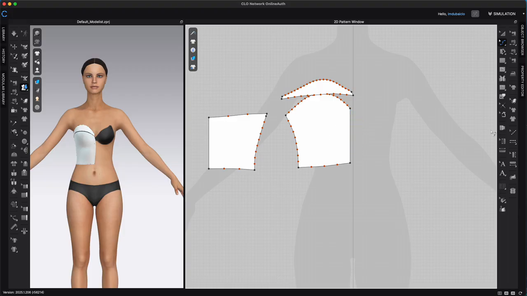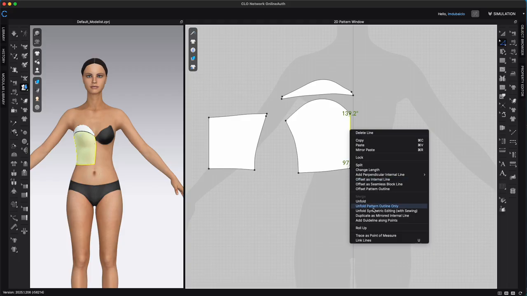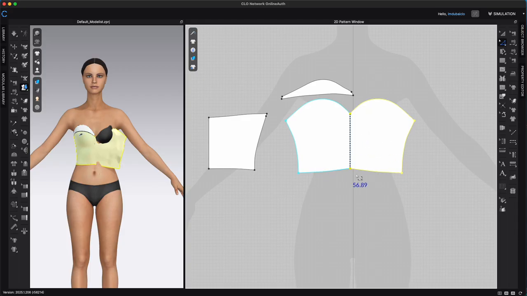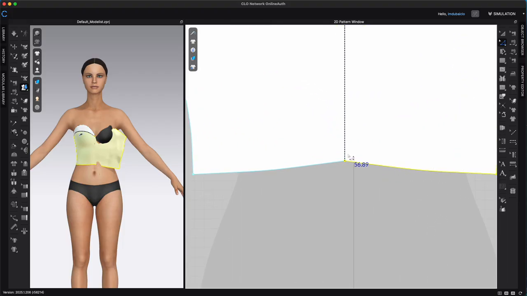This piece needs to be flipped over, opened up, and you can actually do that already. Unfold, symmetric edit with symmetric editing. There you go. And now if I have a look at my hemline, this goes into a V, which again is not great from a pattern making principles perspective.